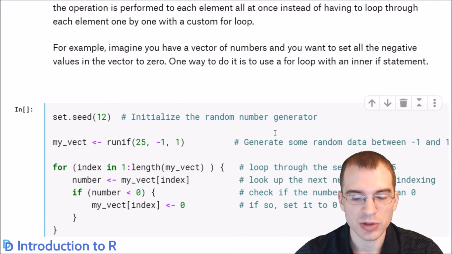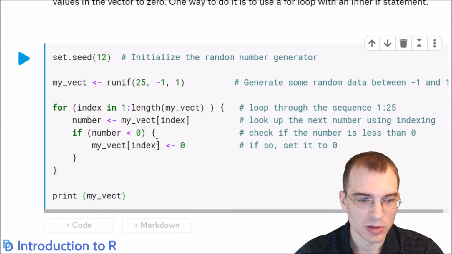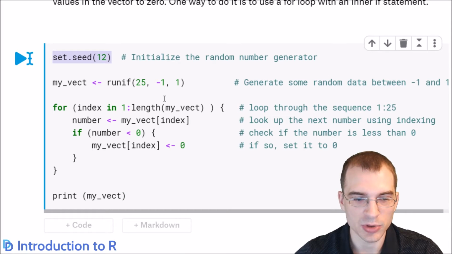So first, we're actually going to show how you might do this with a for loop, just so that we can contrast it with how much better the if-else construction is. You don't really need to look at this, but this is just initializing the random number generator. Then we are creating a vector of 25 values between -1 and 1. We have a for loop here. We're looping through indices in between 1 and the length of the vector, which is 25. So we're doing 25 loops.